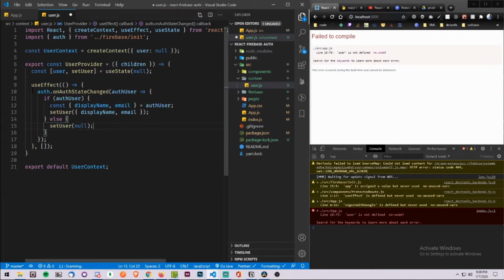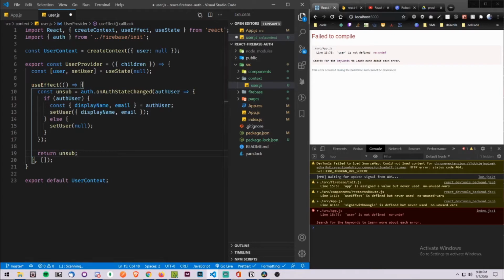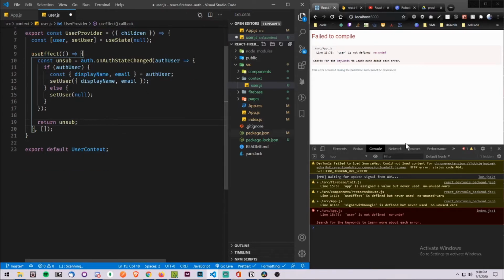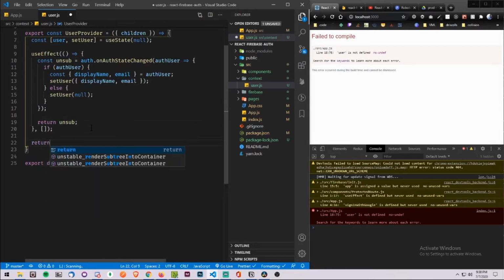And what this is actually going to return, because when you use effect, you want to return a function to unsubscribe, basically, so we're not always subscribed. So what this actually returns is a function for unsubscribe, and then we can just return the unsubscribe function here for our cleanup of the useEffect. Now, inside of here, we are setting the user. We are returning the unsubscribe, and then we want to actually return something from the provider.